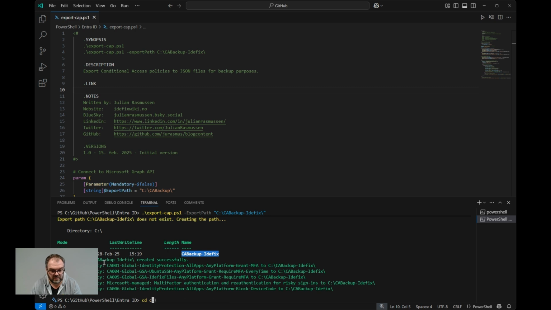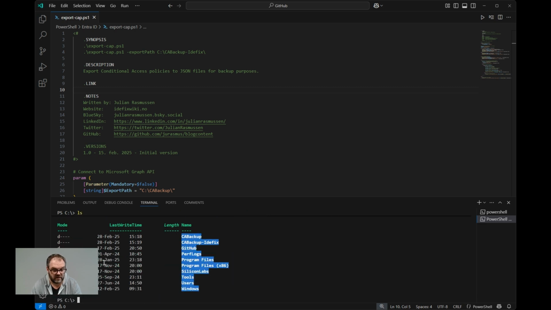So back to the C drive. Looking here, we have CA backup and CA backup idfix. So that works too. That's it, actually. That's how easy it is to run the export of the files.